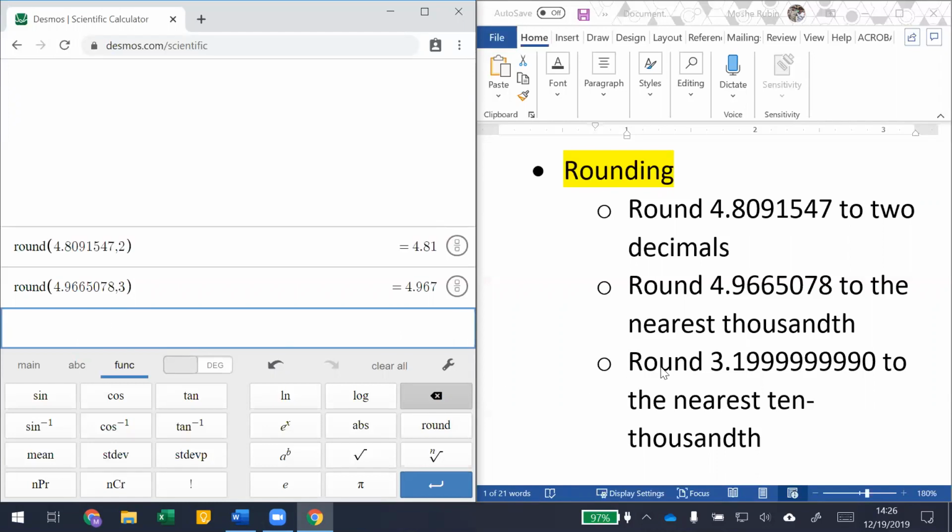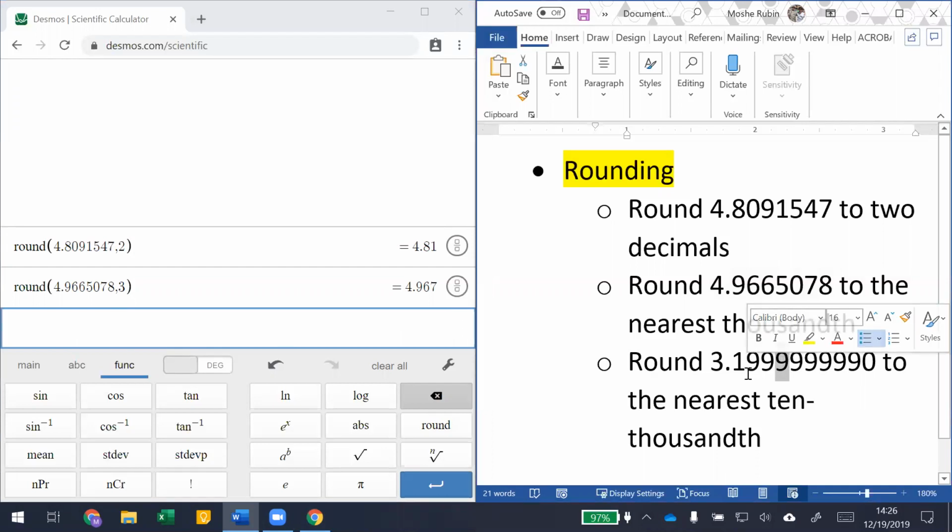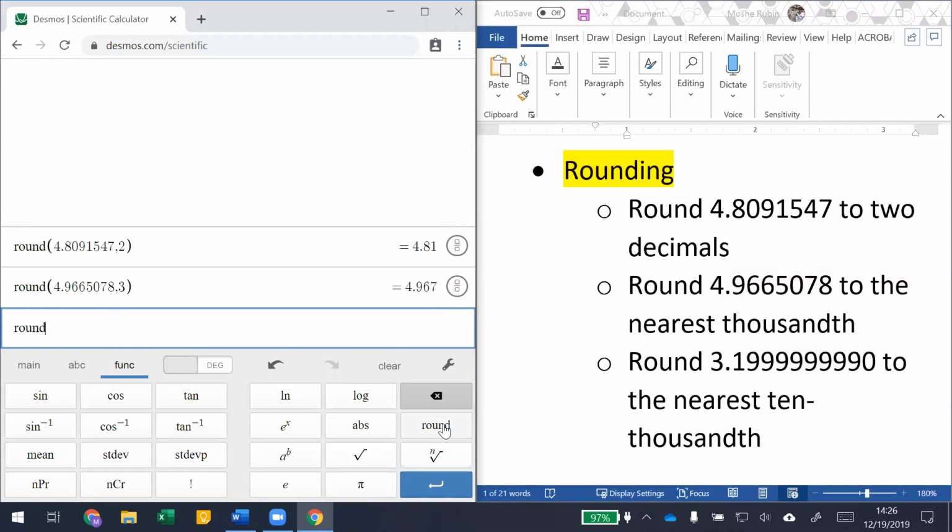This last one I have is a pretty crazy decimal that's pretty hard to round in your head. It can be really confusing to know what to do with all these 9s when you round kind of in the middle. But Desmos, once again, can do this for us automatically. I'll put round, I'll put my number, and I need to round to the nearest 10,000th. I have to know that the 10,000th slot is the 4th slot. And I can see that actually this rounds to 3.2.